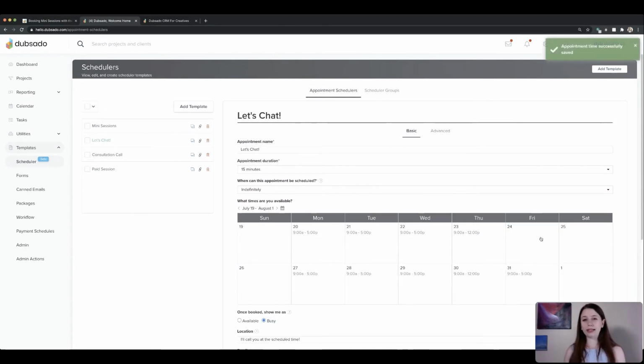So this is one instance where you might just have to adjust some of your other scheduler templates to make sure nobody is double booking you on that date, since you have to leave it free for the scheduler to be able to put those appointments on. So hopefully that helps if you have ever run into that issue before.